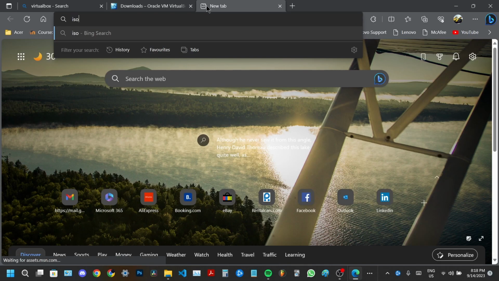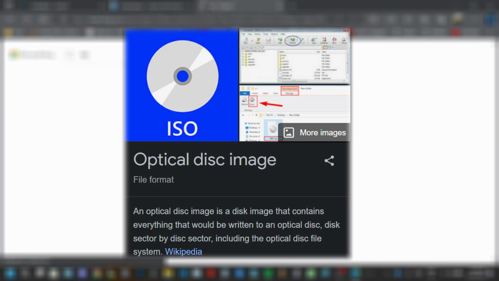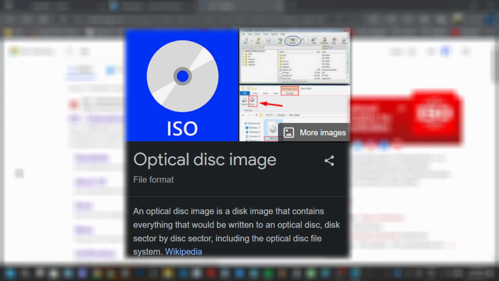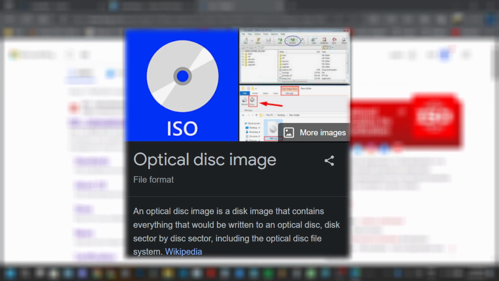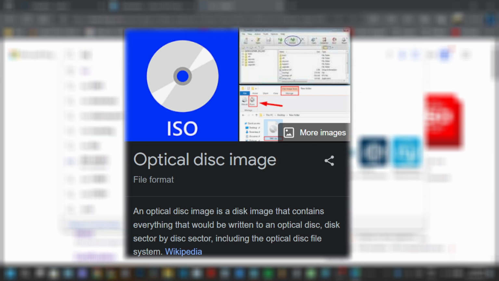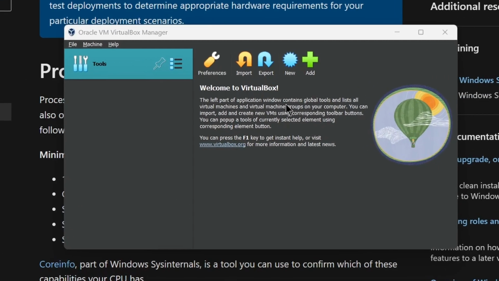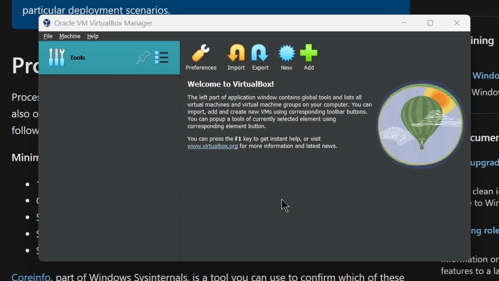Now, after getting VirtualBox, you're going to need an ISO file. What is an ISO? Basically, an ISO file is a disk image file that contains exact information that you'd find on a particular disk. Now, after acquiring these ISO files, you can then go to VirtualBox.